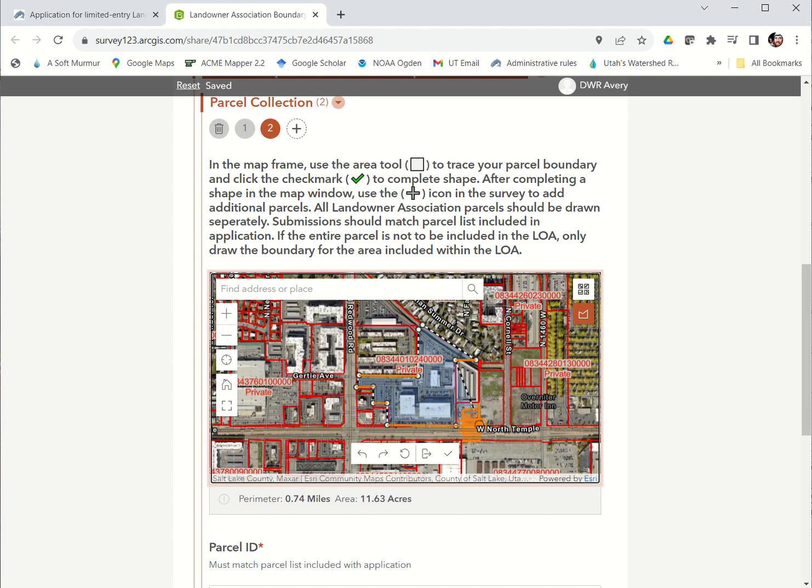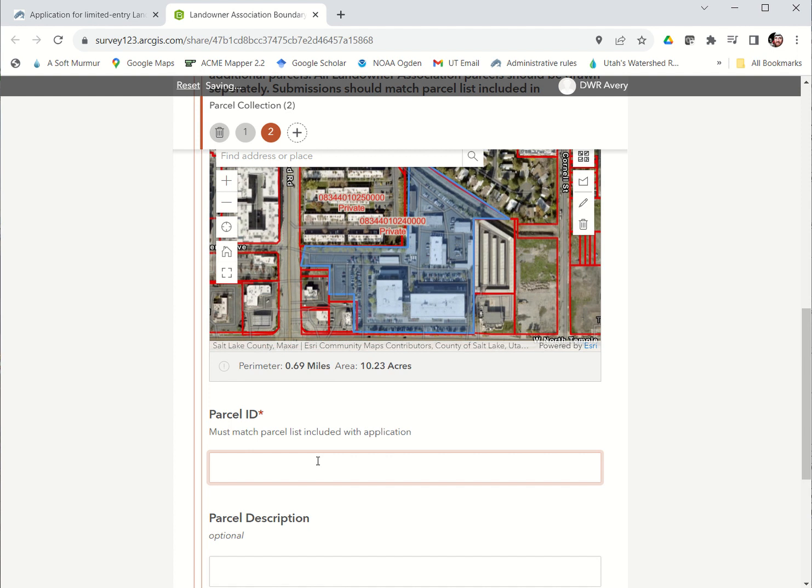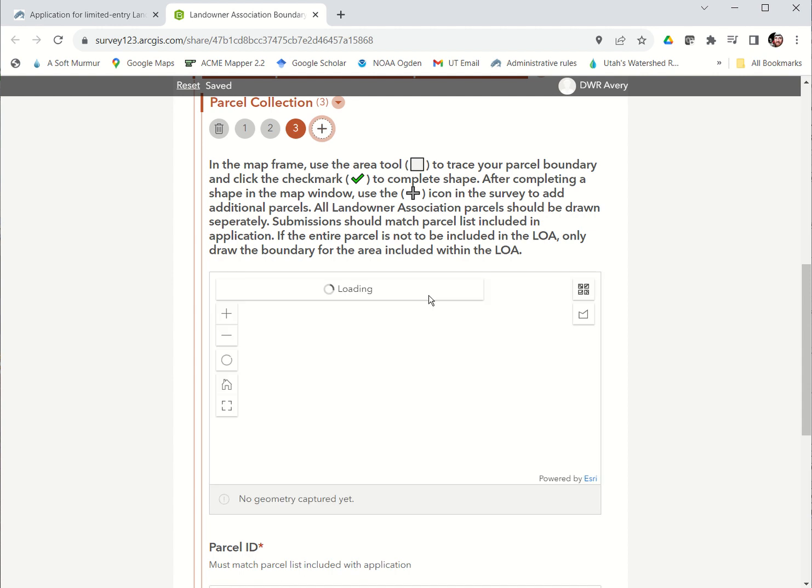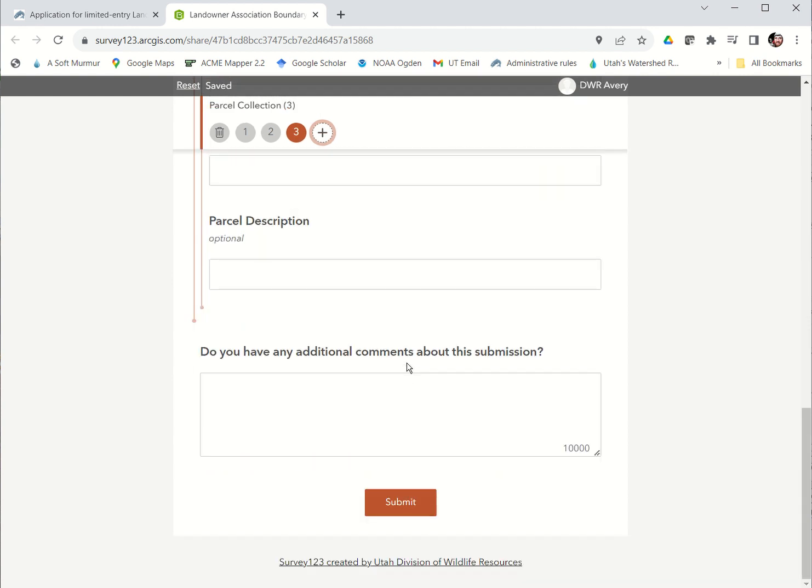If I've got all of the points that make up the corners of the polygon, I can just click this check mark, be done, instead of double clicking. Again, just need to have a parcel ID that matches with that spreadsheet, and I'll just leave that optional description blank. So that is in there. You can just go ahead and add a third one, etc.